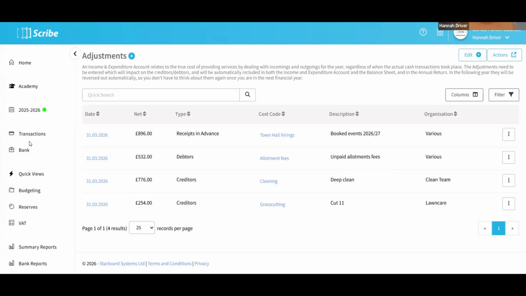Now, as I mentioned when we were looking at the VAT, remember that the VAT adjustment based on the closing position on the VAT summary will become an automatic adjustment in Scribe between your box 7 and box 8 if you are working in I&E. You do not therefore need to enter a VAT adjustment in here because it's dealt with for you, and that's why it's so important that you make sure that figure is correct. Here is where you would enter anything else that you've got.